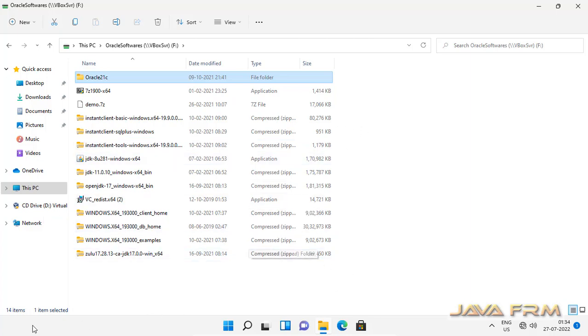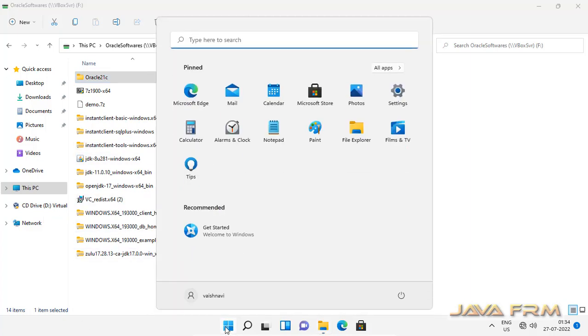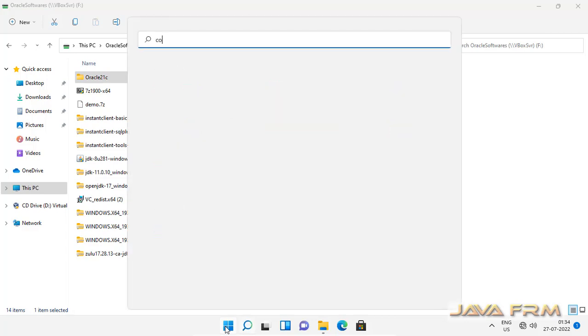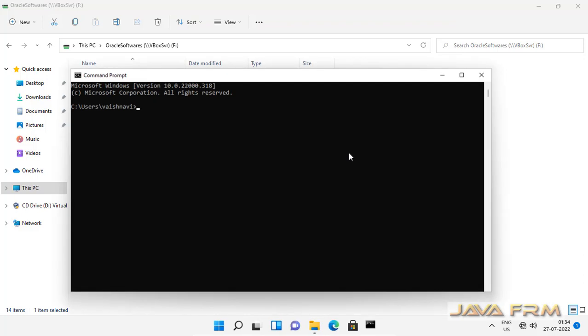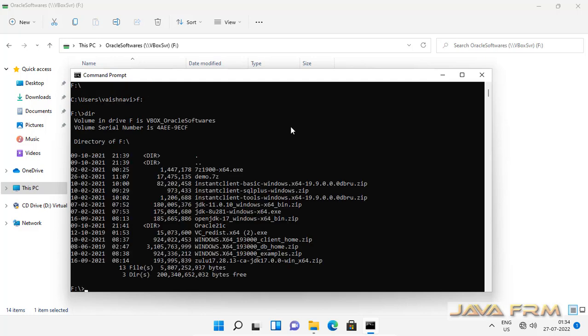So what is the usage of the shared folder feature? You can copy or write anything to this folder directly, instead of using a USB drive or the drag and drop feature. This will be very useful, the shared folder feature.